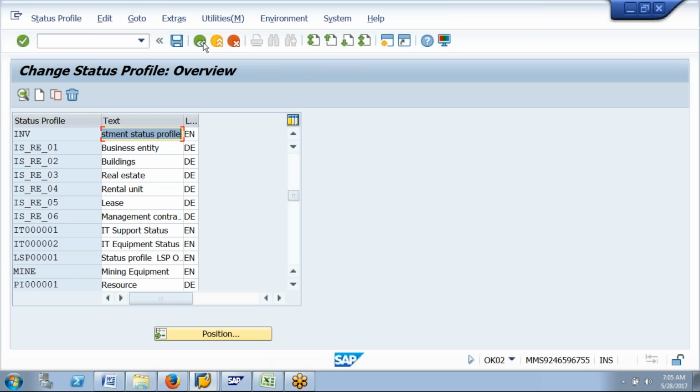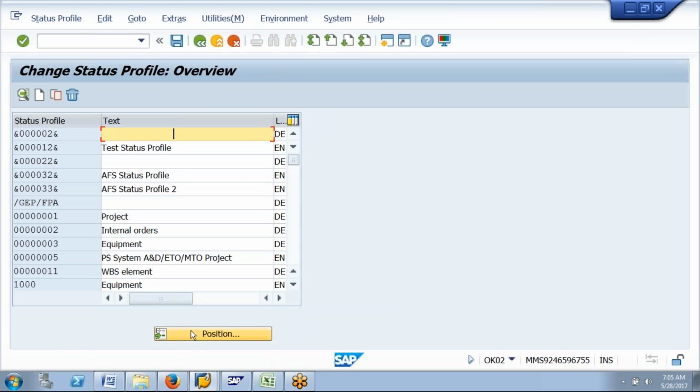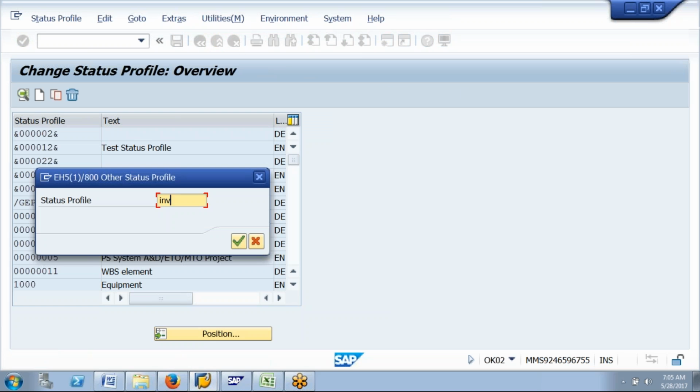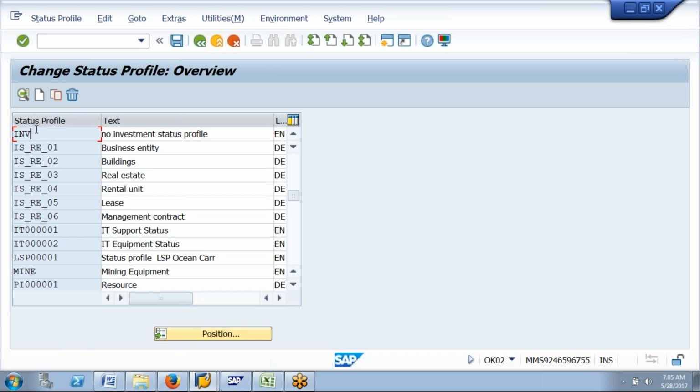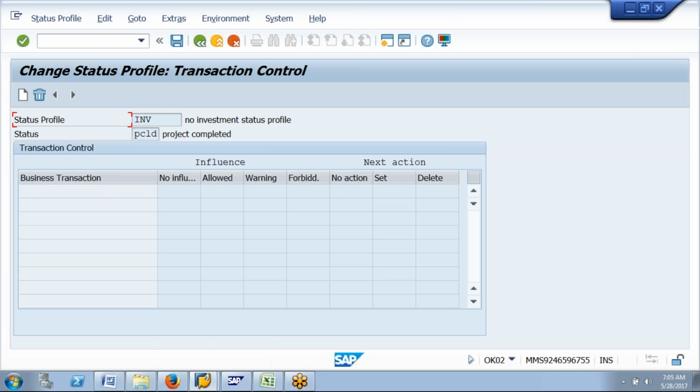Now you go there. This is your status profile, and just to show you the IMB, right? IMB, your status profile. Double click here. Click on this status page. Project is completed or closed. Project is closed.